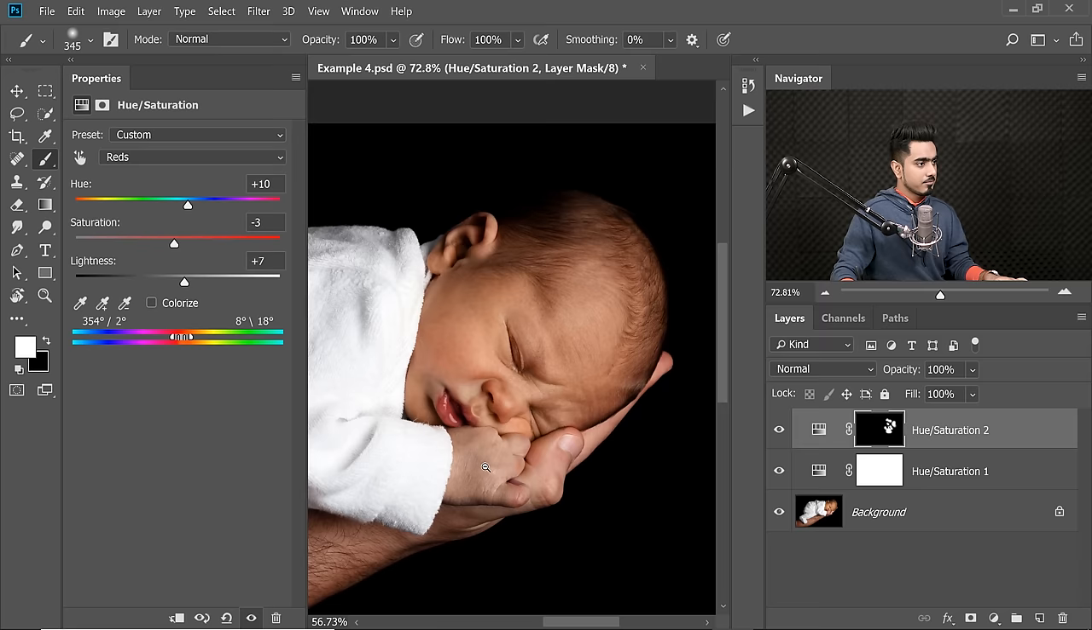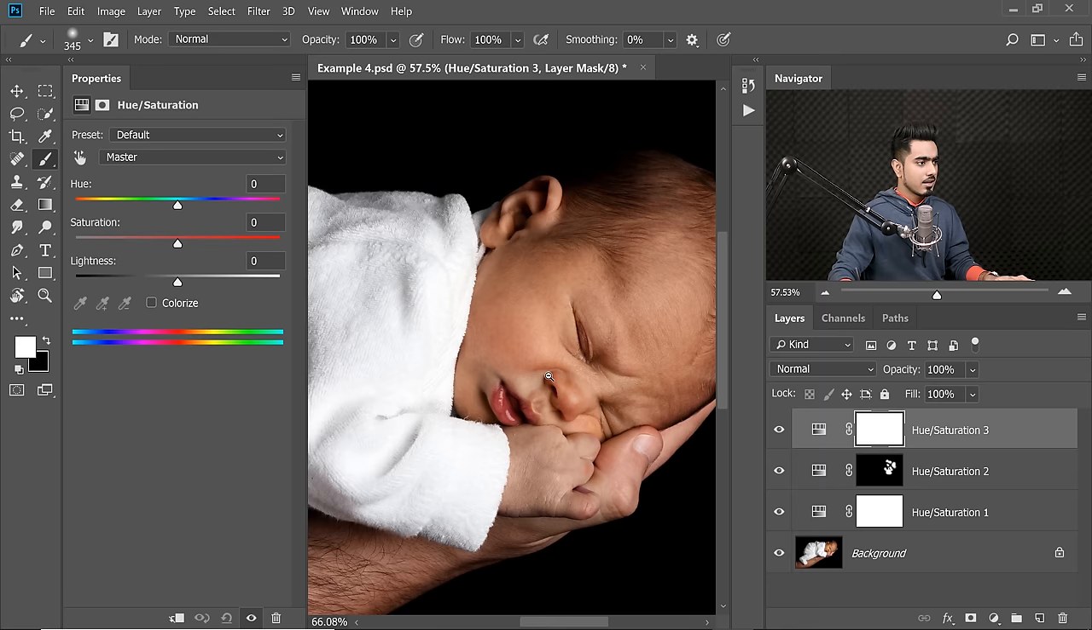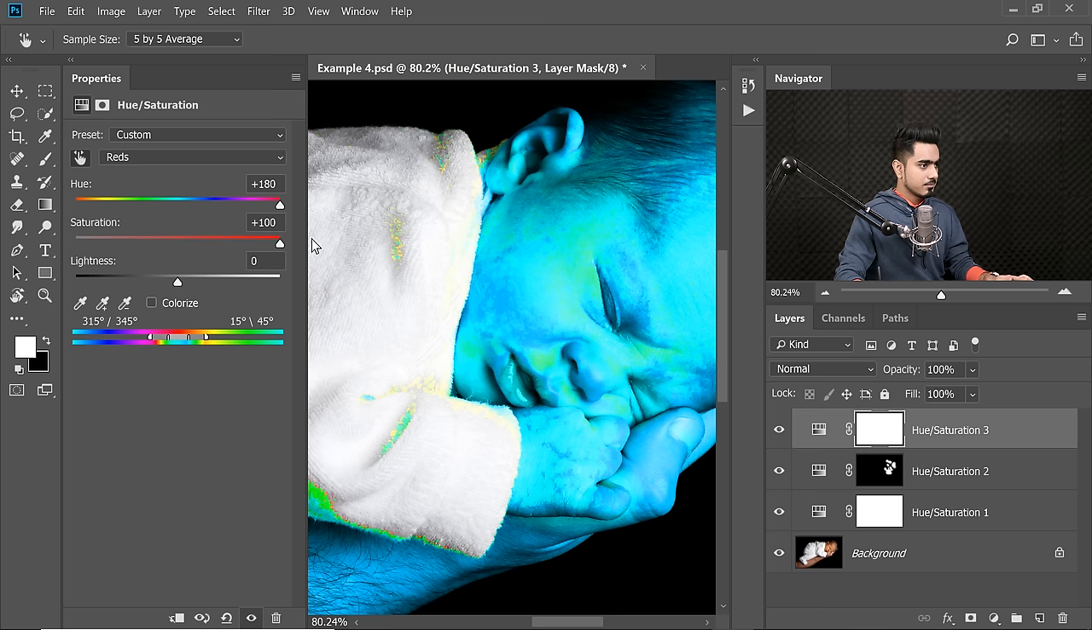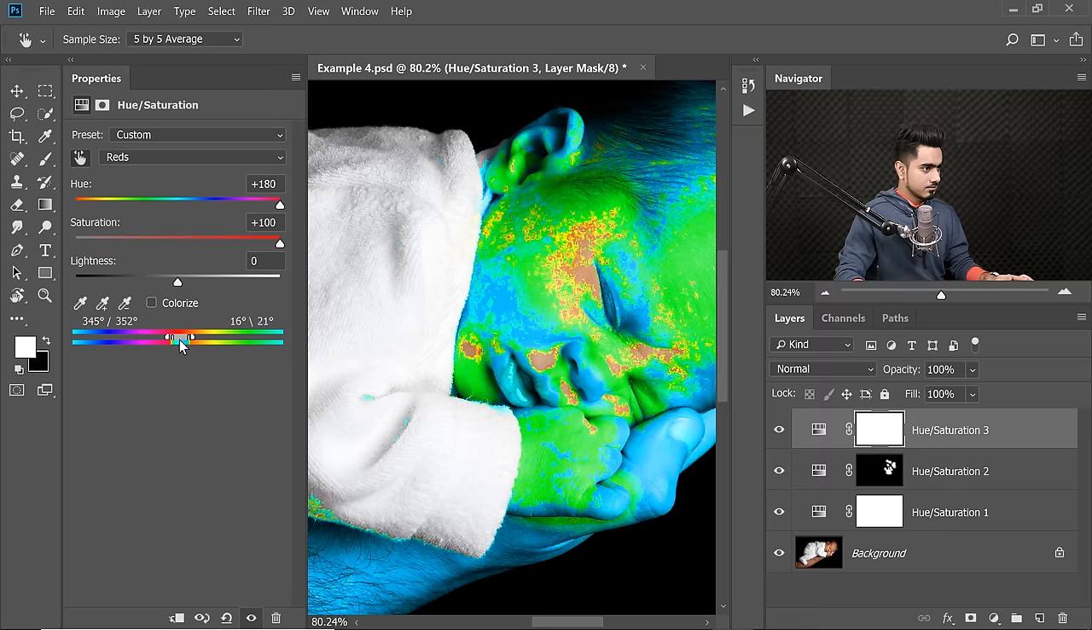Let's just do it. Let's create one more hue saturation adjustment layer. And this time, with the help of the hand tool, we will select this area. Increase the hue and the saturation. Just make sure that area is completely selected. All right, so the hand is completely selected.